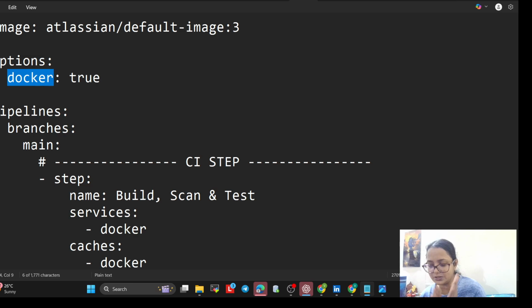In simple terms, this section tells Bitbucket to trigger the specific workflow only when the code is pushed to the main branch. Up to now you have declared this image, Atlassian default. This clarifies that it is a Linux environment. The option docker: true means Docker in Docker, which allows running Docker commands. And pipelines, branches, main means you push the code inside the main branch only. If you are pushing to a specific branch like the dev branch, then you write that branch name.